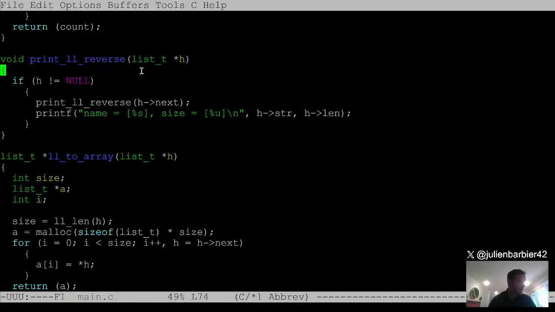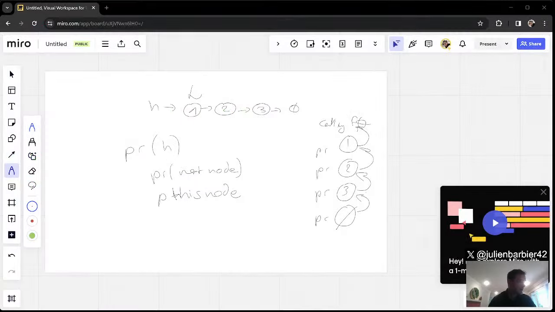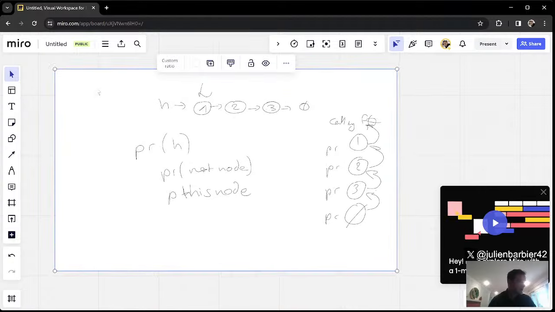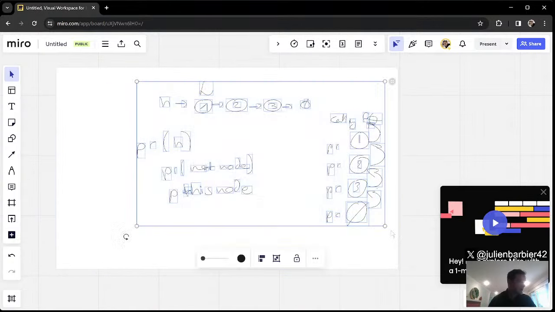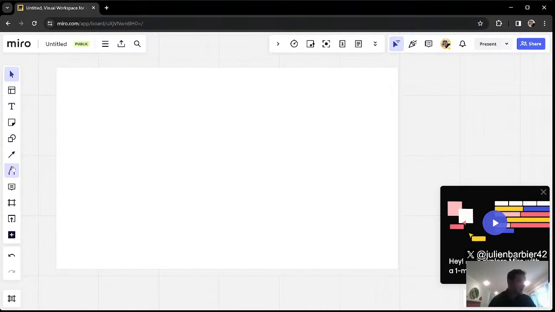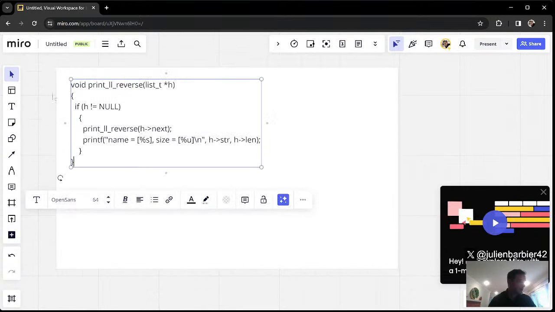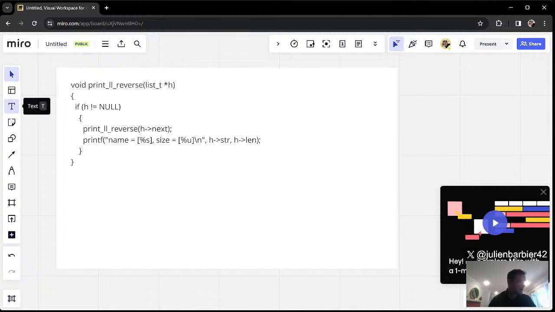the print list in reverse function. So this is what we have. Let's go to the whiteboard. Okay, so this is what we do have as the code, okay?